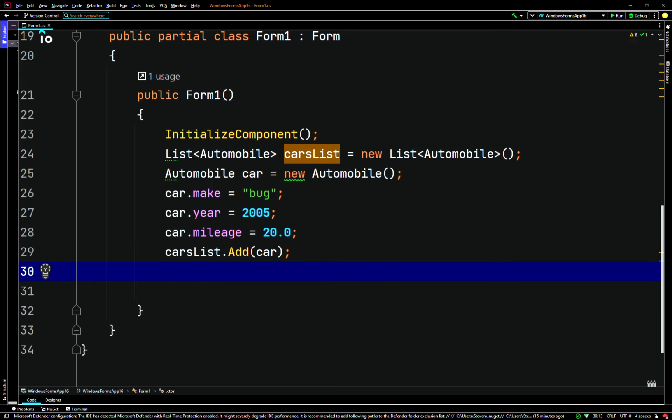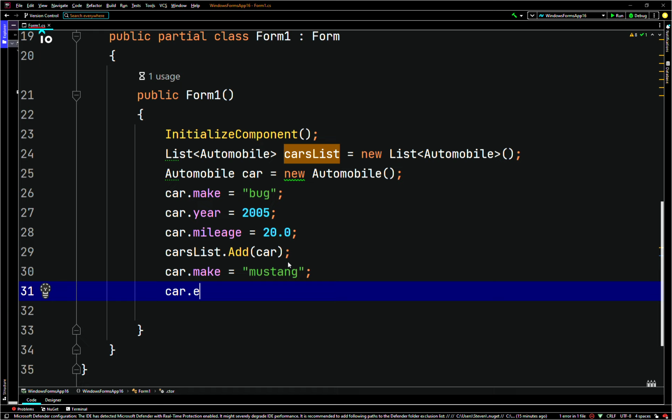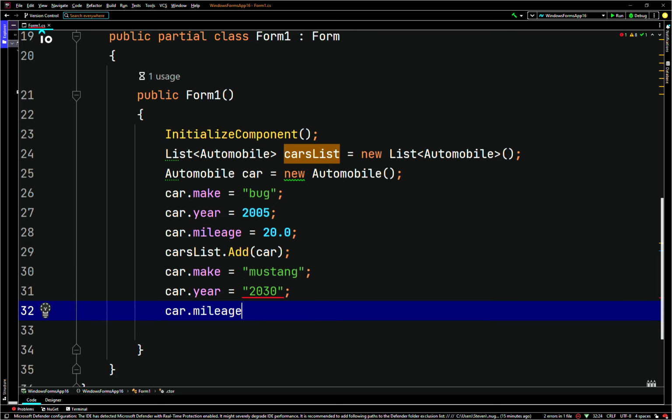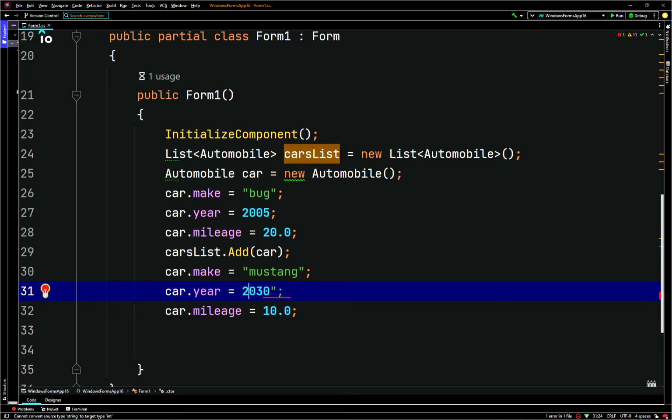So let's go with car.make points to, let's just add something random like Mustang. And here we'll go with car.year points to, I don't know, 2050, 2030. Then we'll go with car.mileage points to, let's just say it's brand new, so it just has 10 kilometers, 10 miles or 10 kilometers, whatever. What did I miss here? Okay, so this string should be taken out. Okay, so now let's try to, wait a minute. We already added this, didn't we?